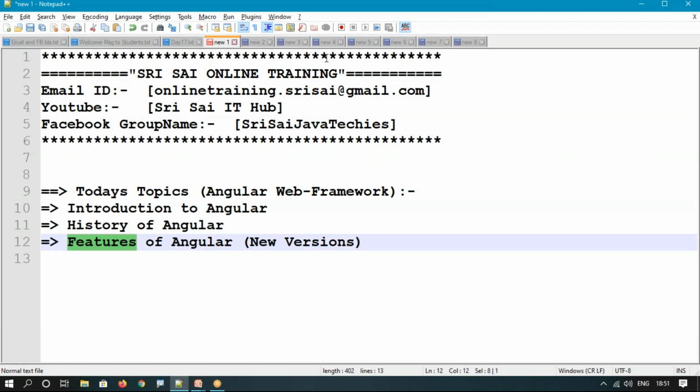So that's all about this session, guys. Angular is a web framework which is used for developing dynamic web applications, and it is a product from Google, and it is completely rewritten in TypeScript.